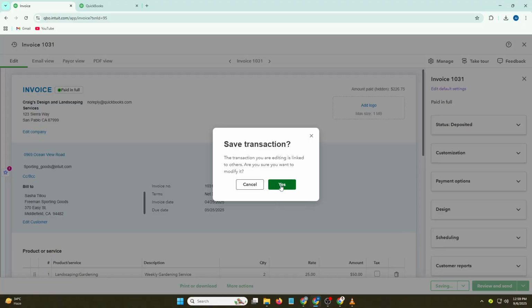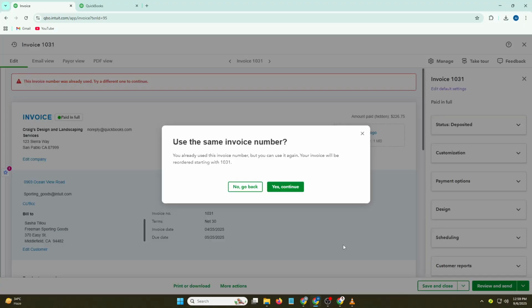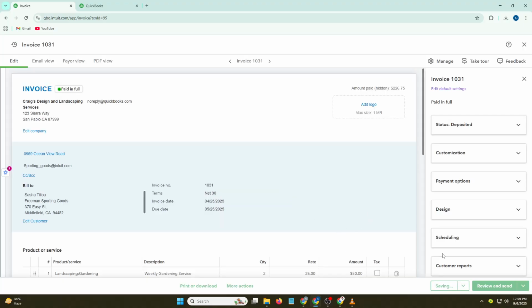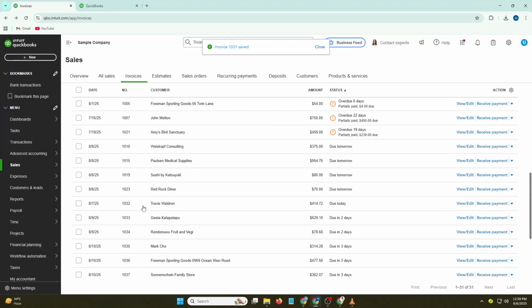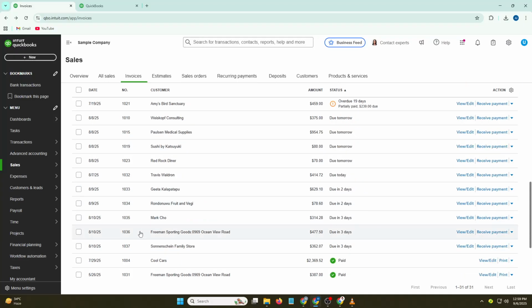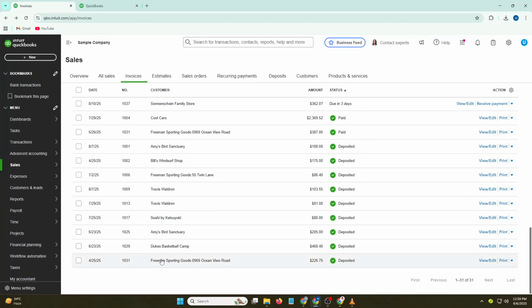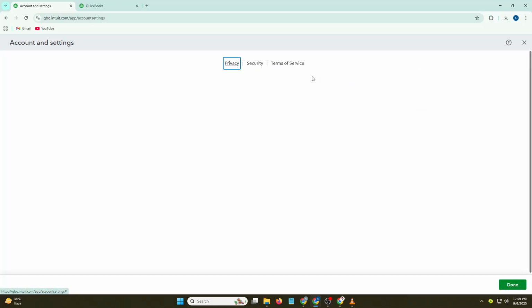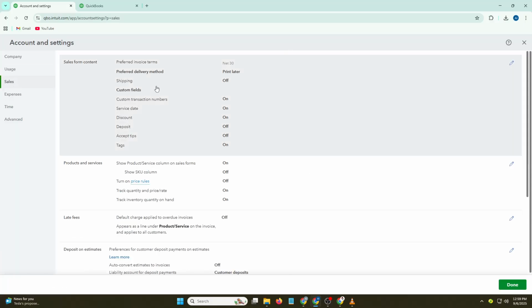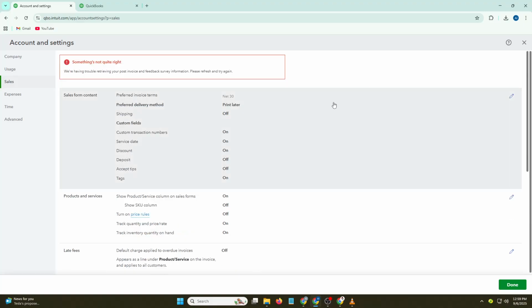Now, a quick but important note. QuickBooks will remember the latest invoice number you used and continue the sequence from there. So, if you change an invoice number to something far ahead or out of sequence, all your future invoices will follow that new pattern. That's why I recommend keeping a consistent numbering format to avoid confusion later.